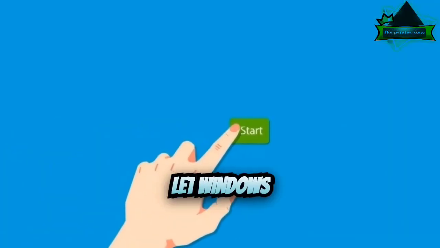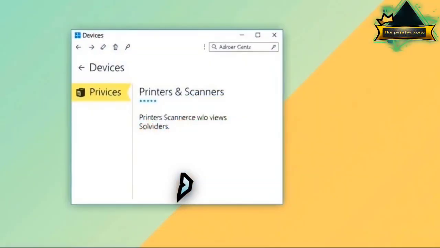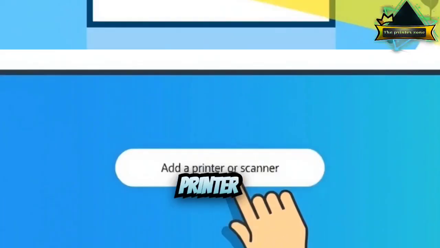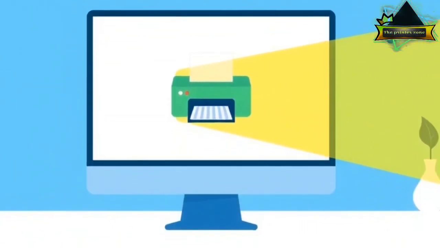Option B. Let Windows install it. 1. Go to Start, Settings, Devices, Printers and Scanners. 2. Click Add a printer or scanner. 3. Wait for your printer to appear and click Add.